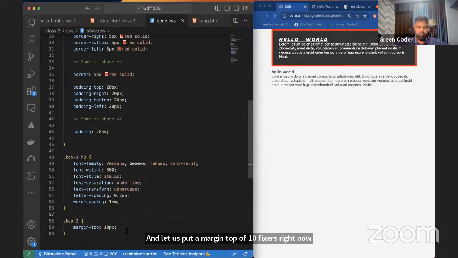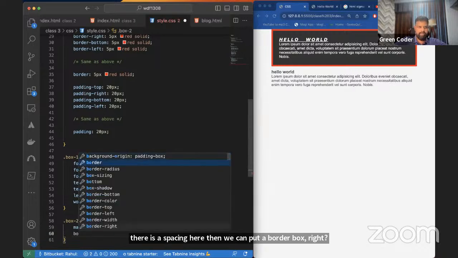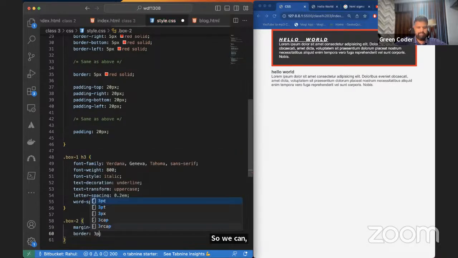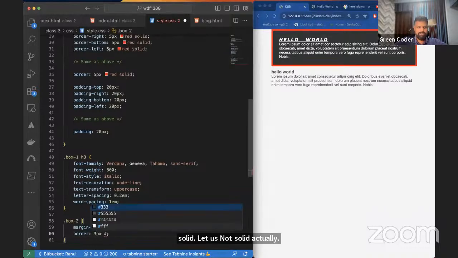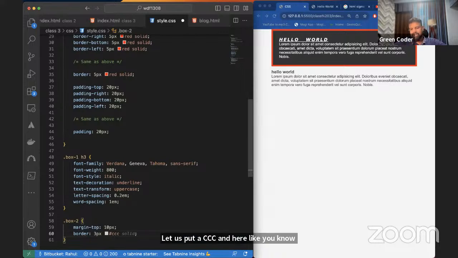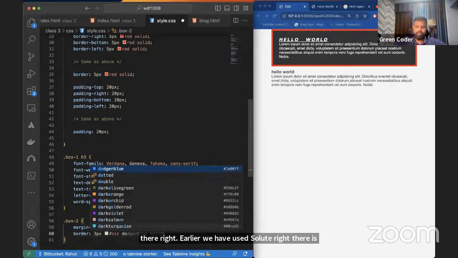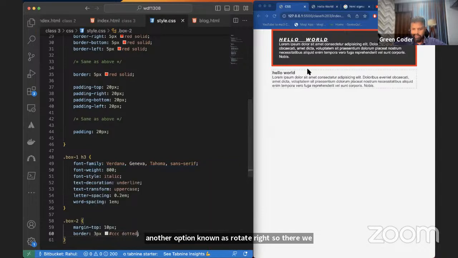Then we can put a border, right? So we can say border and let us put it as 3 pixels and solid. Let us put a color as CCC. And here, a lot of options are there, right? Earlier we have used solid, right? There is another option known as dotted, right? So there we will be seeing these dots. You can see these dots, it is enveloped with the dots.